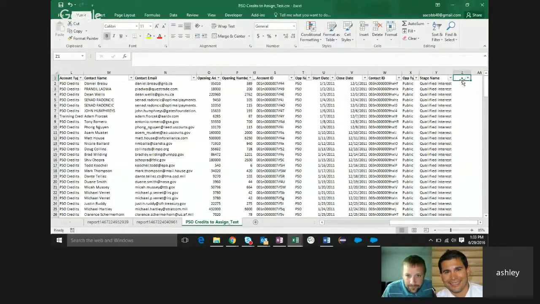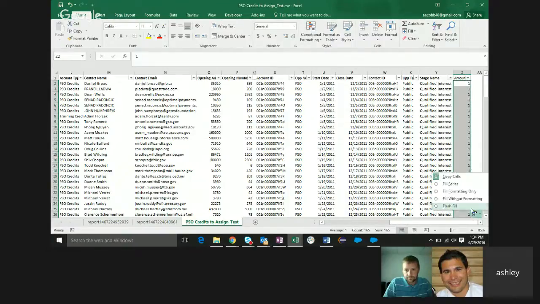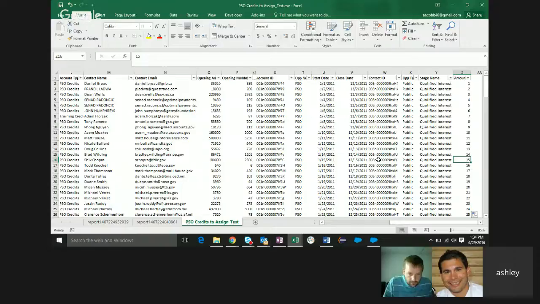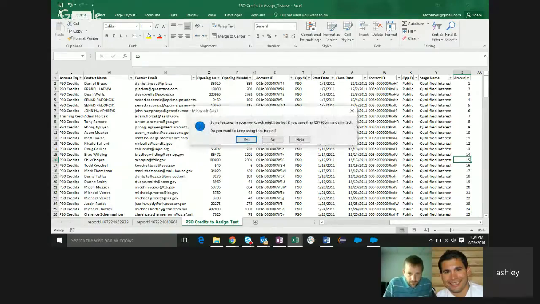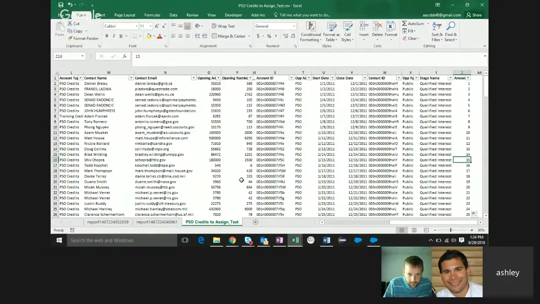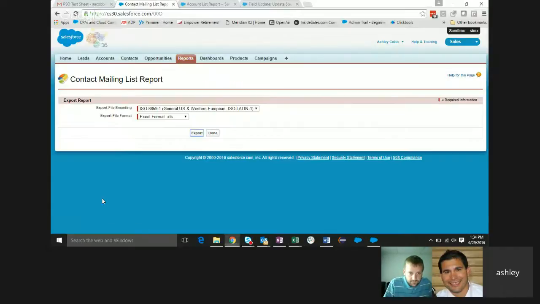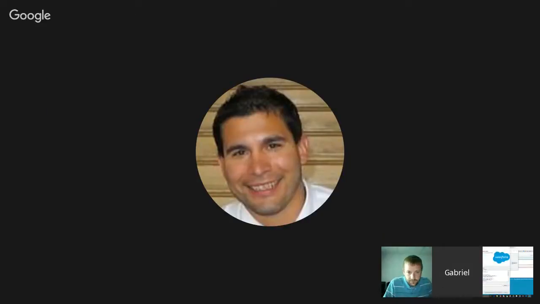Yeah, that's fine. The amount will be on here. And this will come over. There we go. There's a lot of required fields. What else is in there? Yeah, I didn't check to see what you guys required.